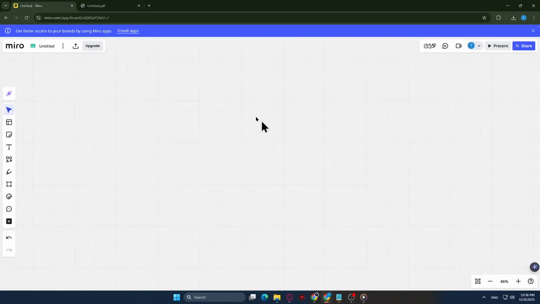In today's video, I'm going to teach you how to add sticky notes in Miro. Let's get started by opening Miro in your web browser. If you're not already signed in, go ahead and log in so you can access your workspace.